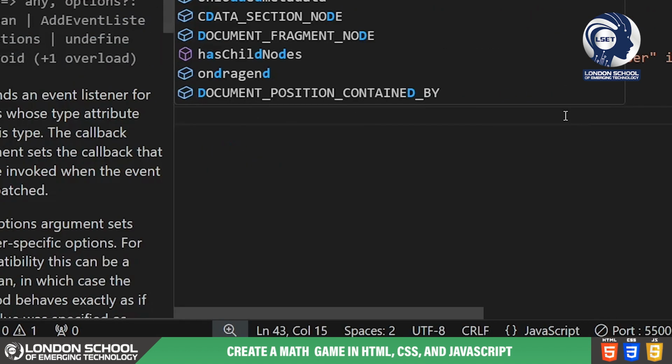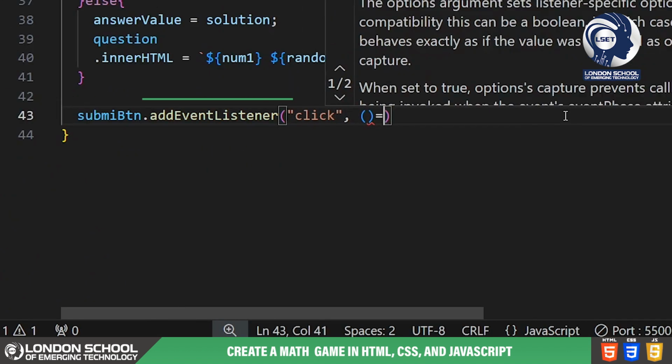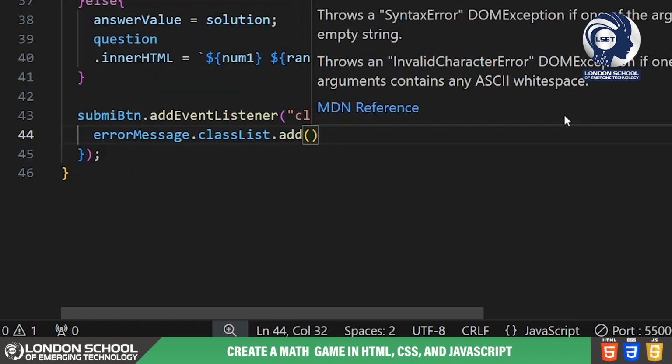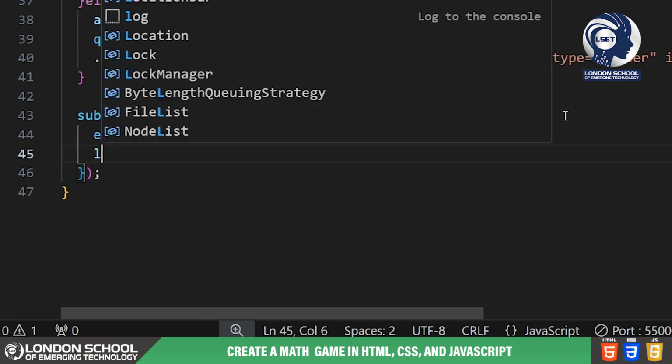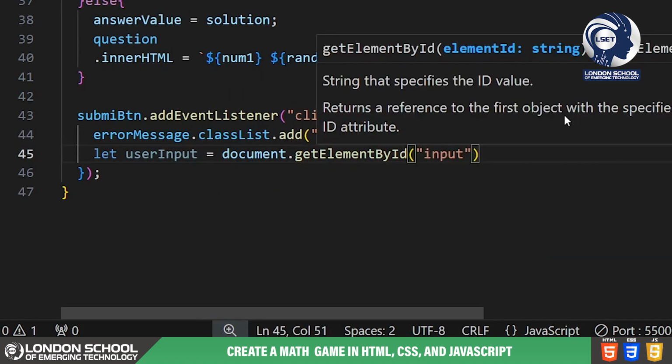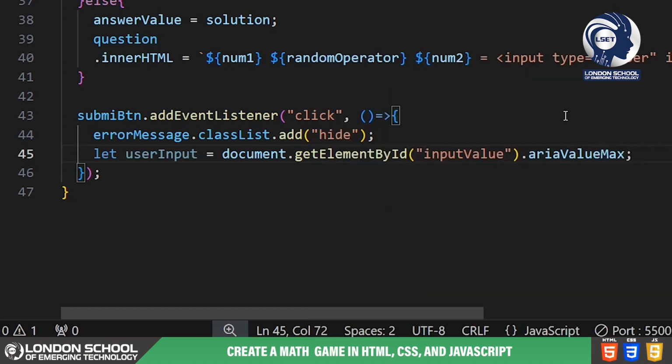The event listener for the submit button triggers when the user clicks the submit button. It checks the user's input against the correct answer and handles different scenarios: correct answer, incorrect answer, and invalid input. It also handles operator-specific questions by verifying the user's input against the available operators.